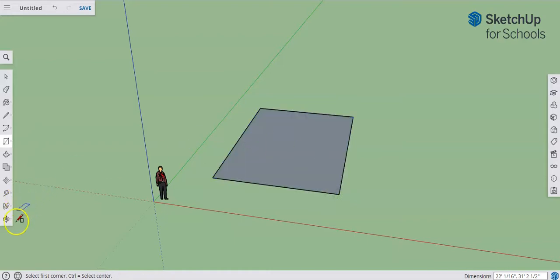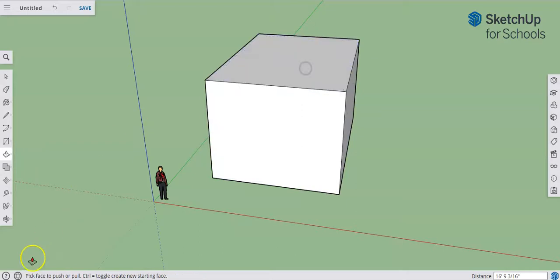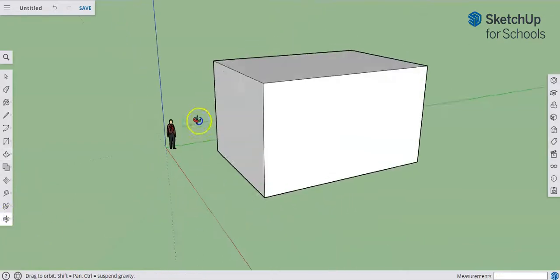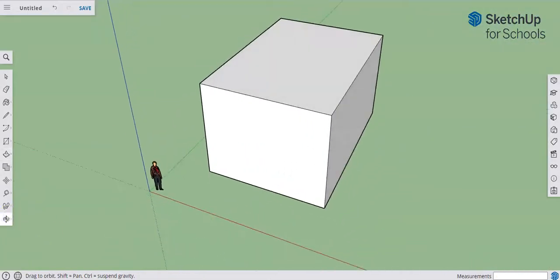Okay, draw my shape, push and pull, and then you've got a simple shape. Use my orbit tool, you can look all the way around. And that is how you create a 3D shape using the rectangle tool along with the push and pull tool, and then finally use the orbit tool to rotate around your shape.